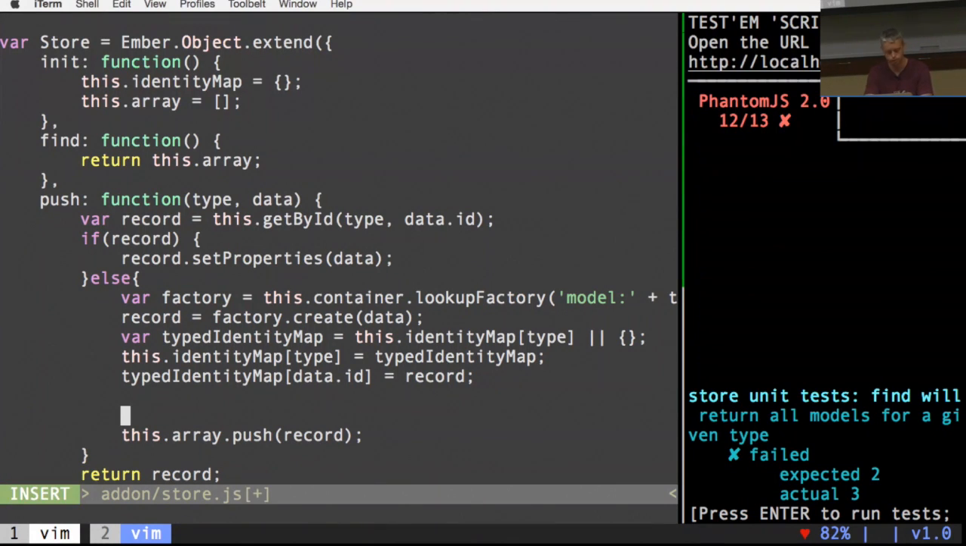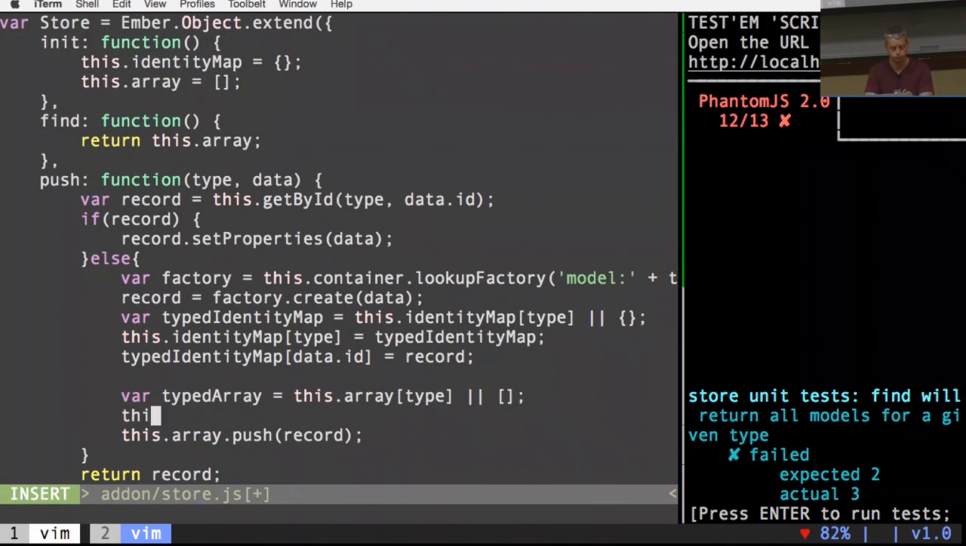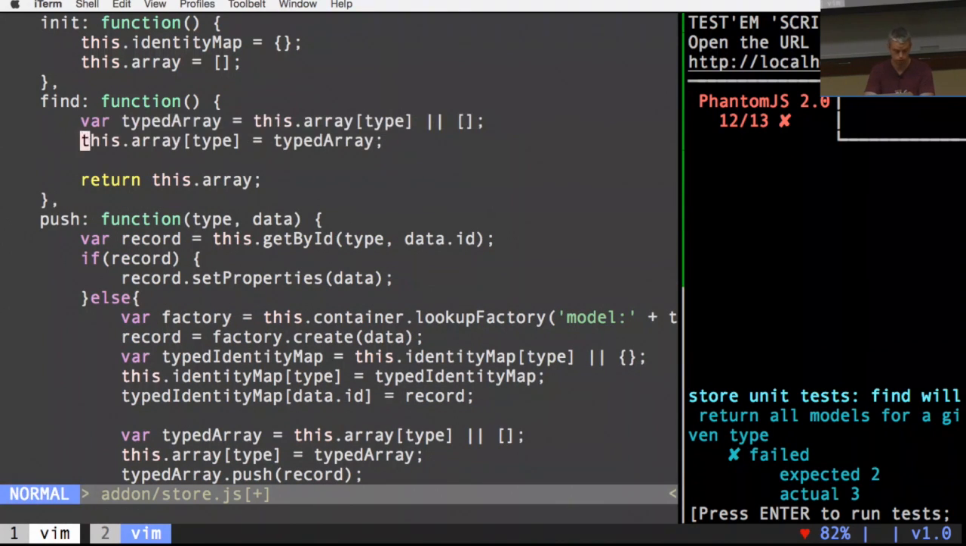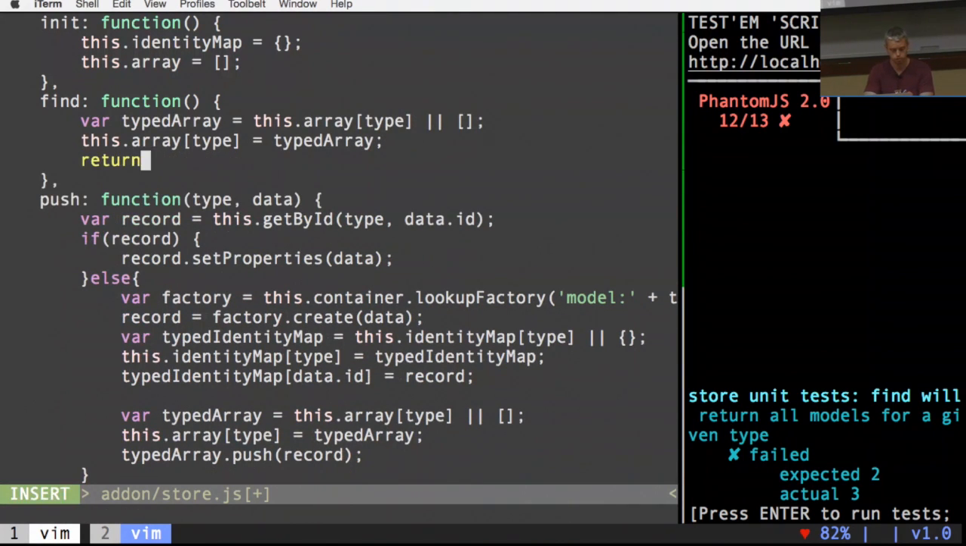So what we're going to do instead as we push this is do a very similar pattern. We'll create a typed array, and it'll be this.array for a given type, or an empty array to start if we don't have one. Then we'll say this.array for type equals typed array. And then finally, getting rid of the primitive, we'll say typed array.push. And then copy this up to our friend, the find method, who actually does all the heavy lifting here, and just return typed array.